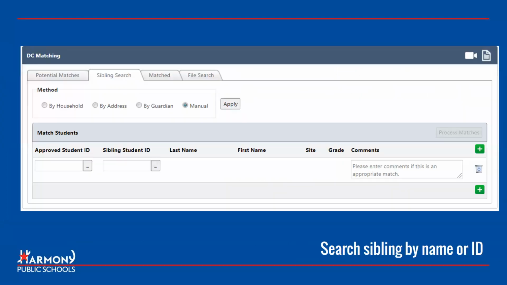If they are not in the potential match list, you can always go to sibling search, which is the second tab over, and then you enter in the first, under approved student ID, the student you know is on the DC list, and then the sibling student ID would be that sibling that you are matching up who is currently paid because they weren't linked. So you can do this manually, but remember, you want to make sure that they're part of the same household.